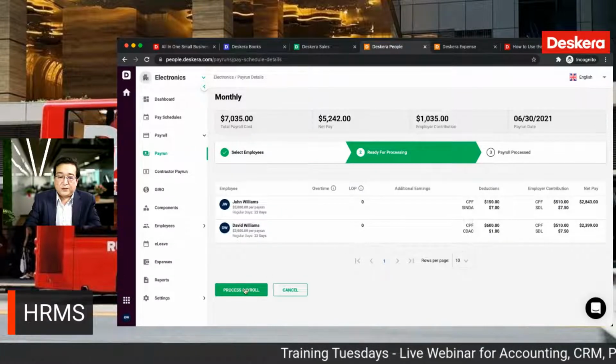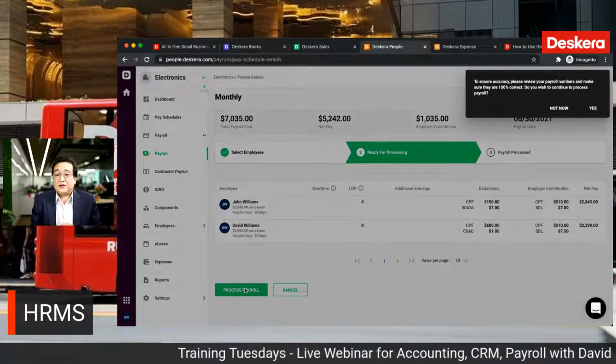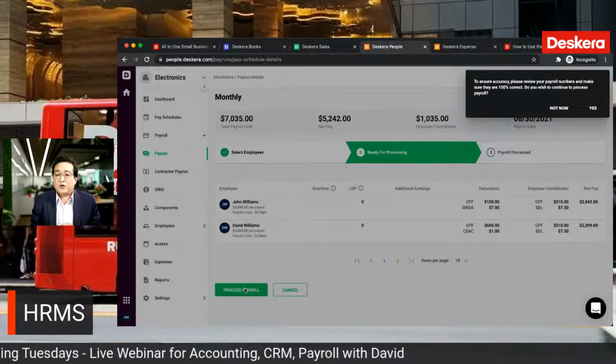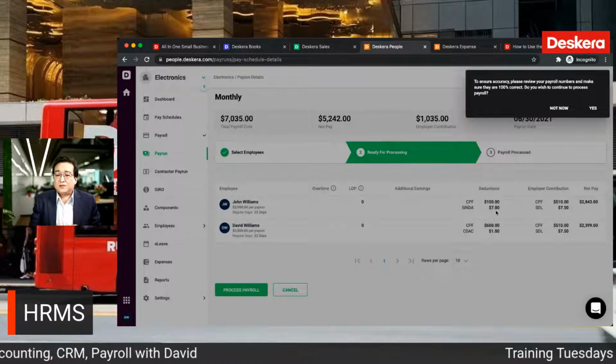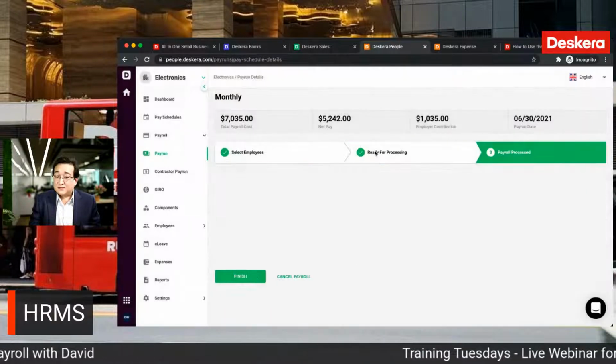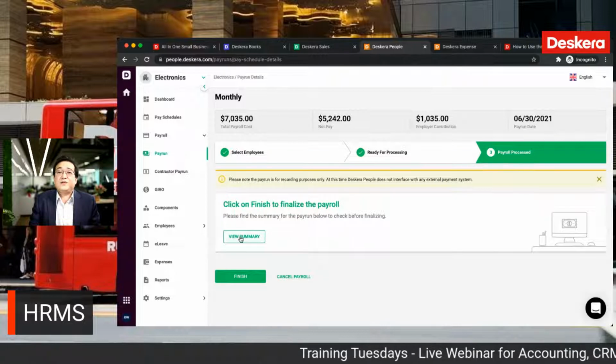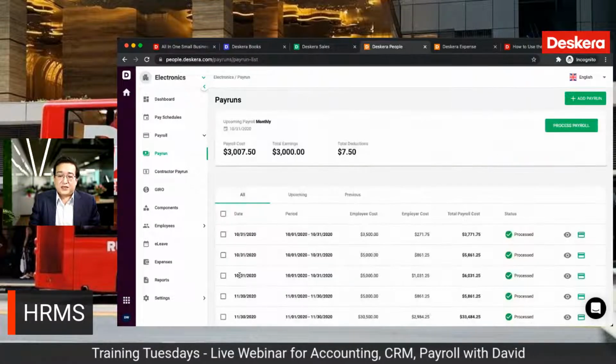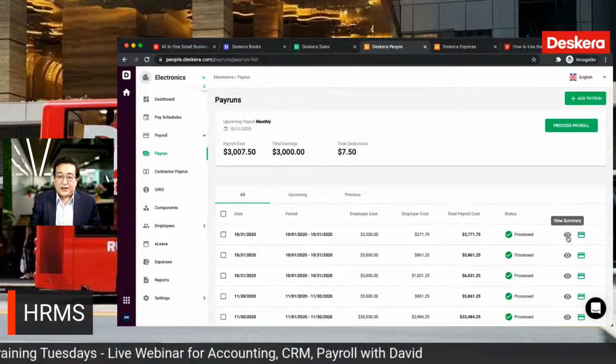Everything looks good. I can process the payroll. And it says here, to ensure accuracy, please review your payroll numbers and make sure they are 100% correct. Do you wish to continue to process payroll? Yes. Then I can click here to view the summary, and I can click finish, and then it's processed. Then I can click the eye icon to see it.